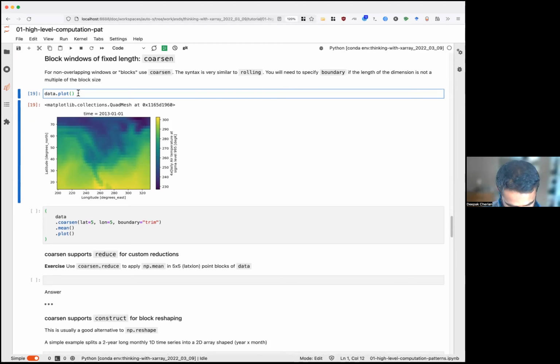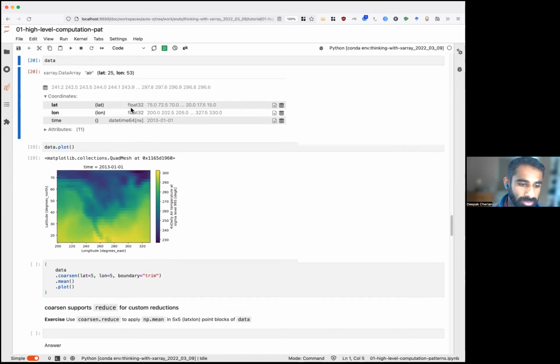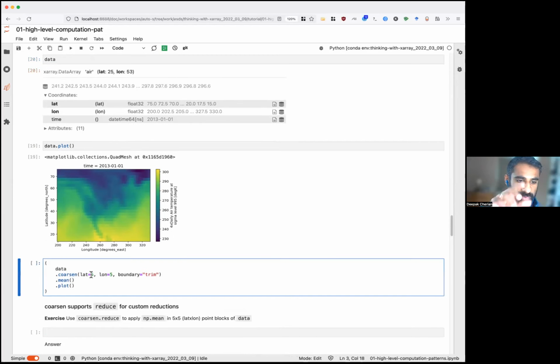And so here's a little data set. Let's just look at the sizes. You see there's 25 in lat and 53 in lon. Here I'm going to ask for 5x5 blocks that are non-overlapping. What happens is 53 is not divisible by 5, which means you have to do something about those last extra 3 values at the end. There are a bunch of options. You can pad a value if you want. Here I'm going to say trim, which means just discard any excess, just because it's easy.